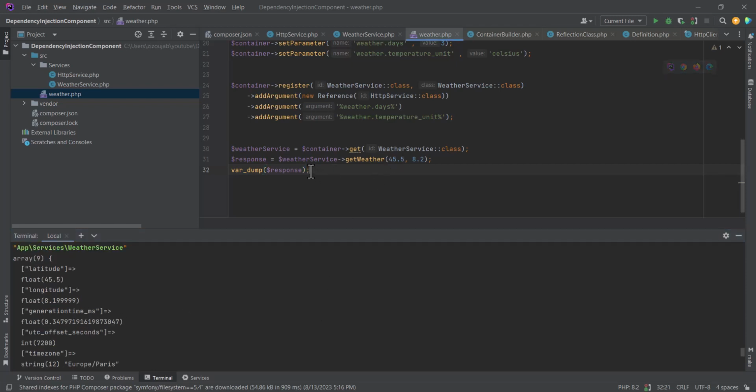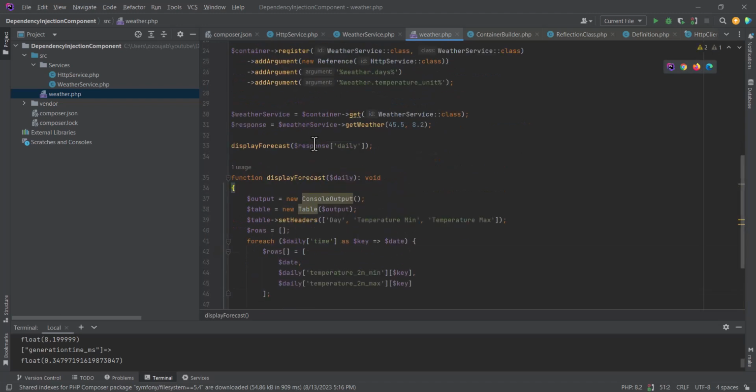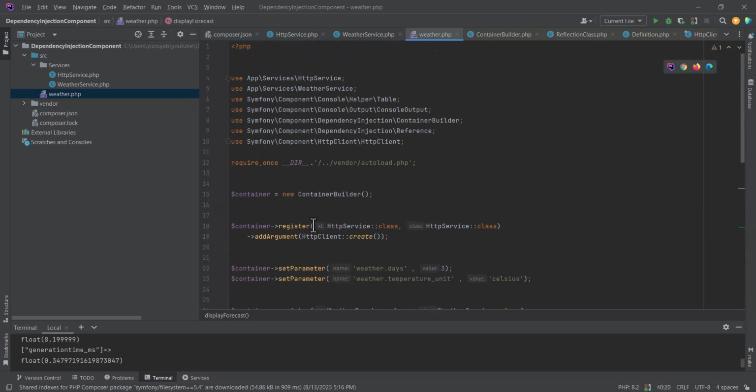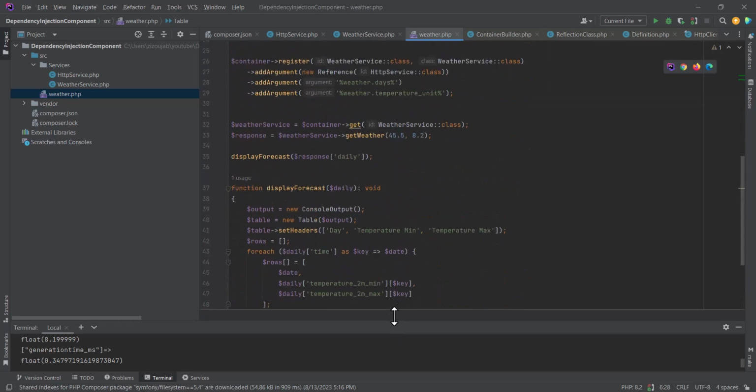So up to now our code is working great. We just have to display this forecast in a table format, and we will do that by using the table class within the console component. So I'm going to define a displayForecast function that will take the response as a parameter, and then we are going to use the Table class that we have imported from Symfony Component Console Helper to be able to display the weather forecast in a table format.